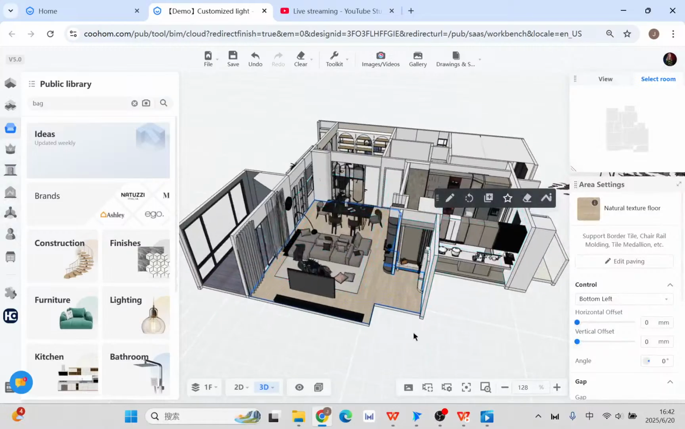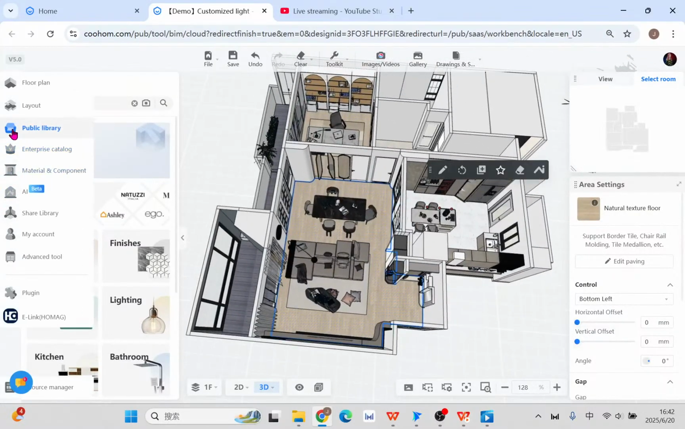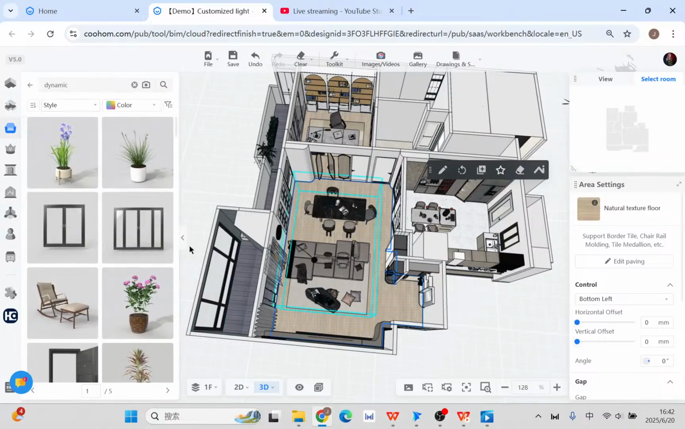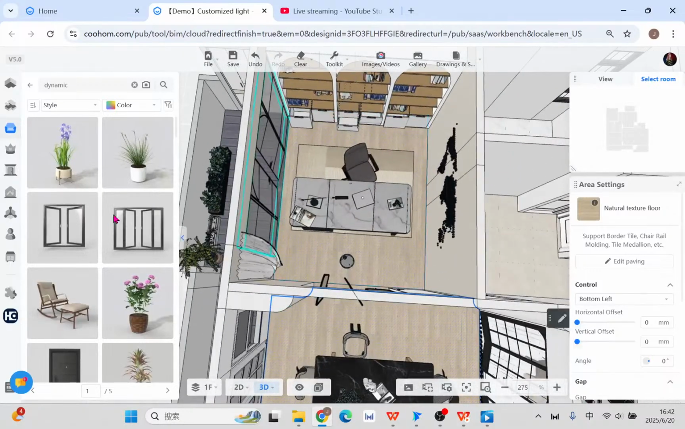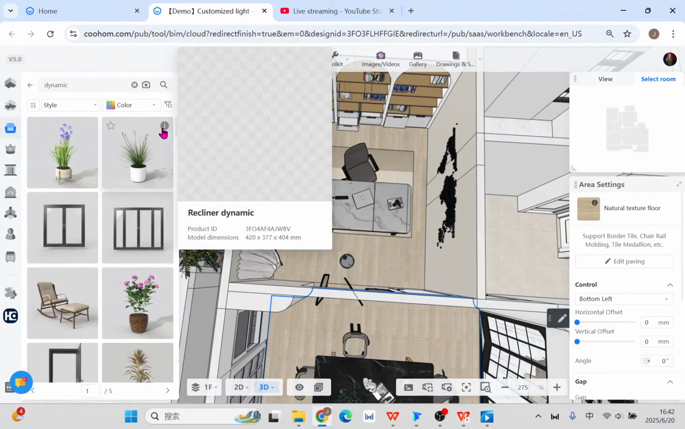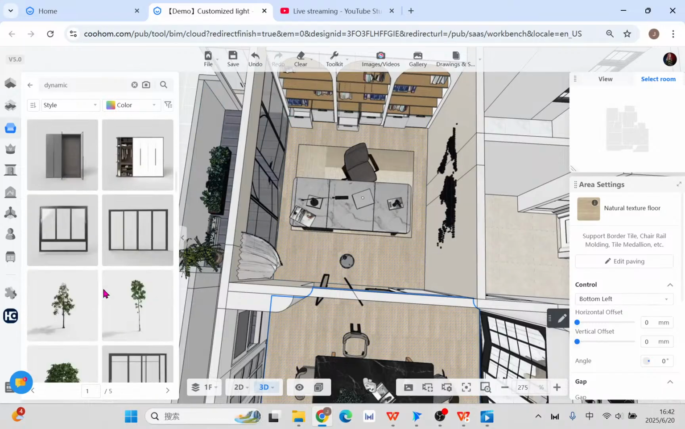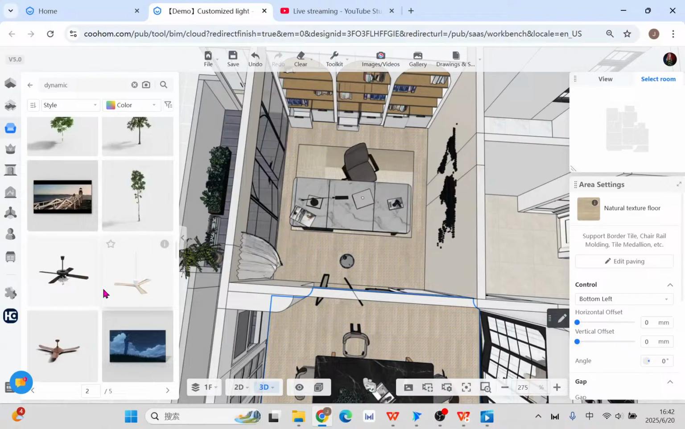And if you want to add those elements, you can also use the public library to search for dynamic. You can see we have this kind of model. They are moving, the thing really moves, but only in the video render result. In those panorama pictures, they are fixed. They can't move. And what you need to do is just find the cleaning robot.